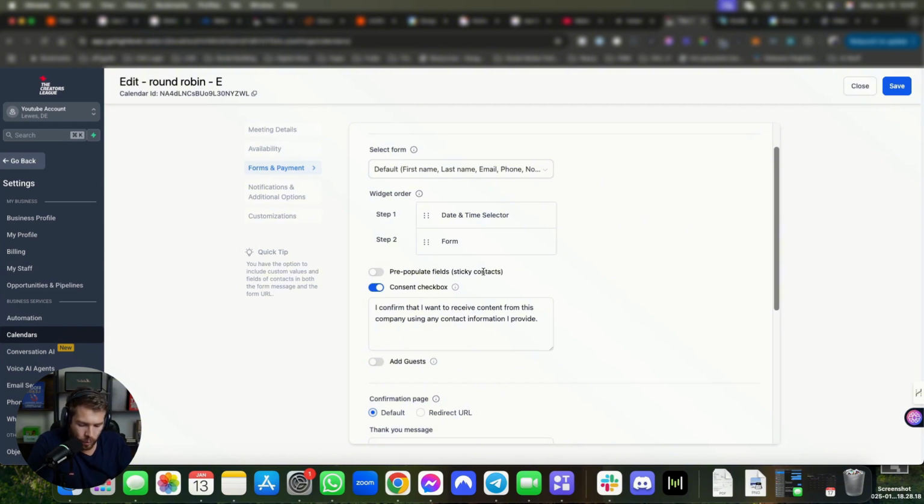And if you want, you can pre-populate fields, for example, from a previous survey fill out. And then once they are still in the same session in the browser, the information would be coming over here. So if in the survey I asked for their first name, last name, email, and phone, and those are the only information that I'm asking here, those are coming over from the survey, so they don't have to fill it out again.